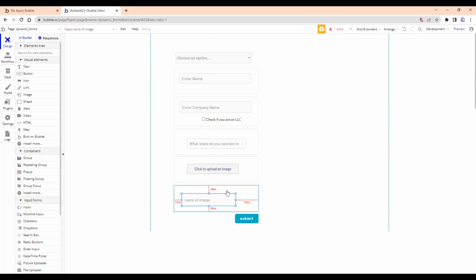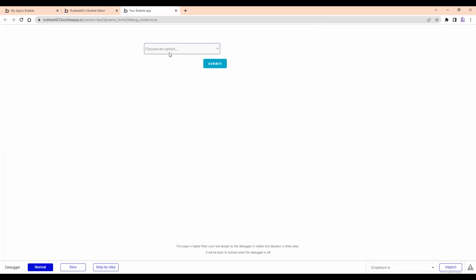This is just a completely ridiculous fictional form to show you different ways to make these boxes show up. So if I do this, this is what we're going to see. We have choose an option and the submit button. So I choose an option, enter name. Okay. That's option one. I do option two, enter company name.